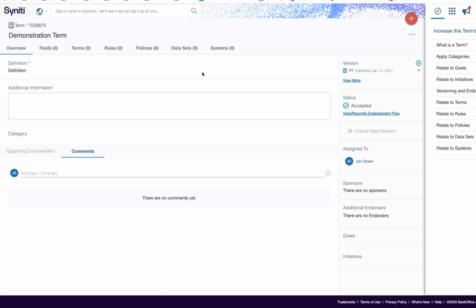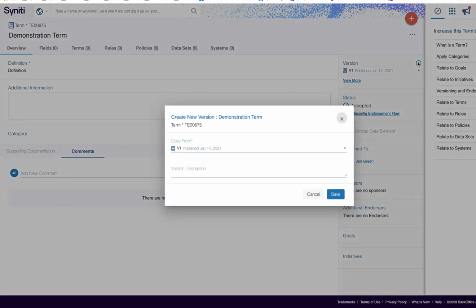And I can no longer make changes here. Clicking around, I can't make changes, I can't add categories, I can't add sponsors, etc. So to do that, and just to complete this demonstration, I would have to create a new version.